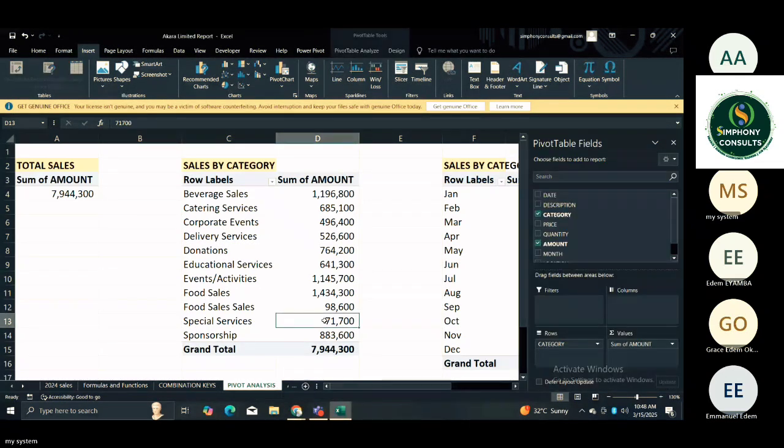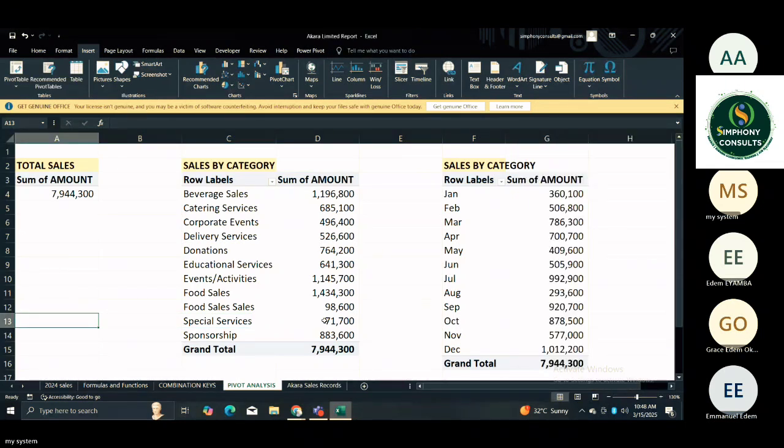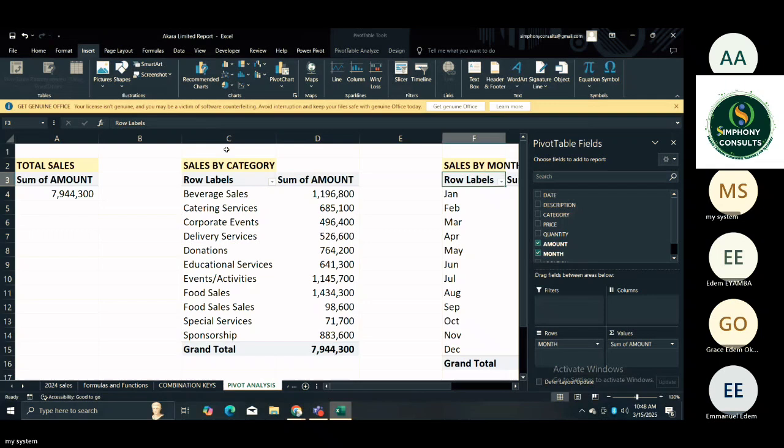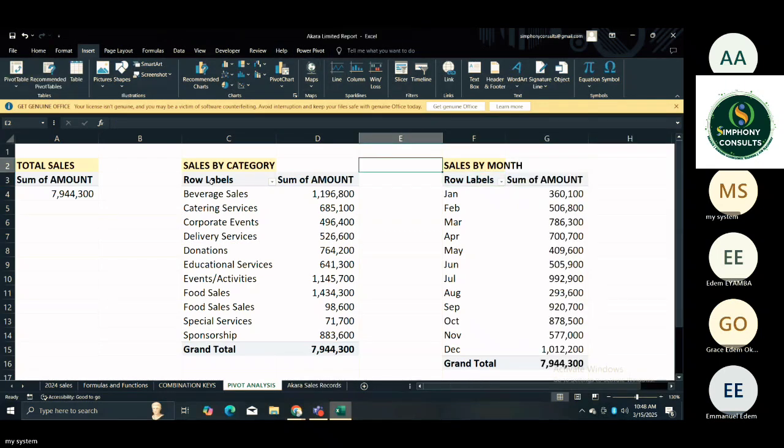So we are back to this. Where we have our total sales. We have our sales by category. We have our sales by month. So I'm going to rename this sales by month. Mr. Emmanuel, please get to this point. Have you gotten to sales by month?